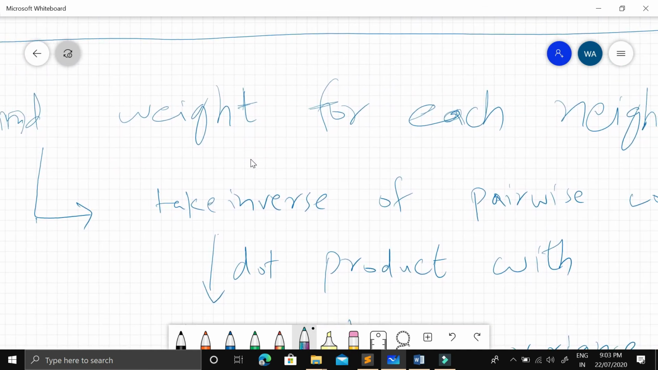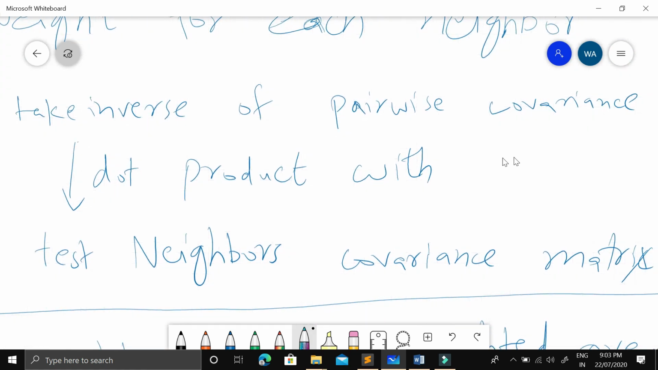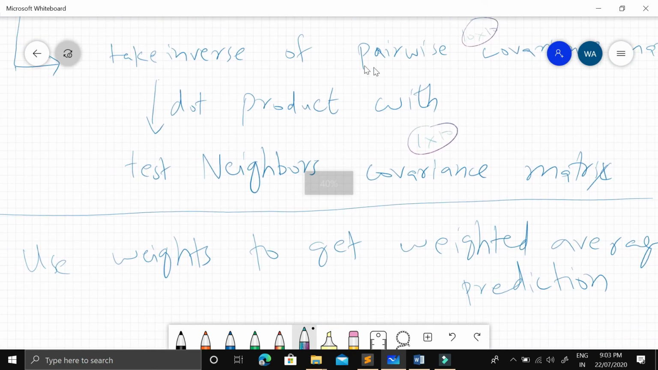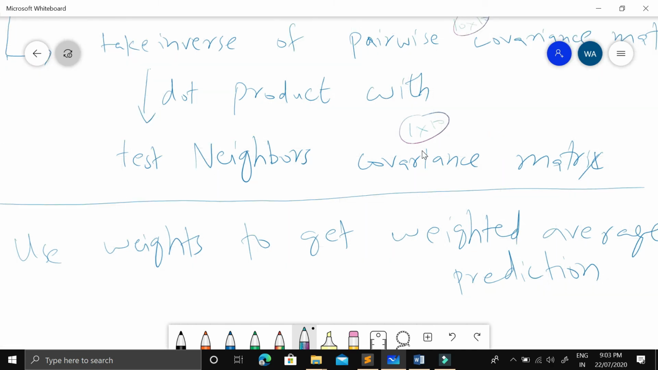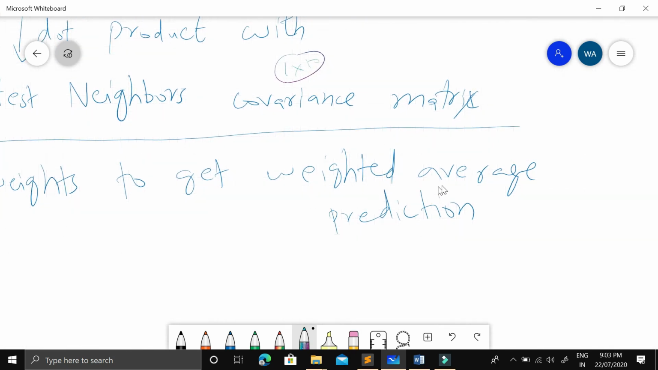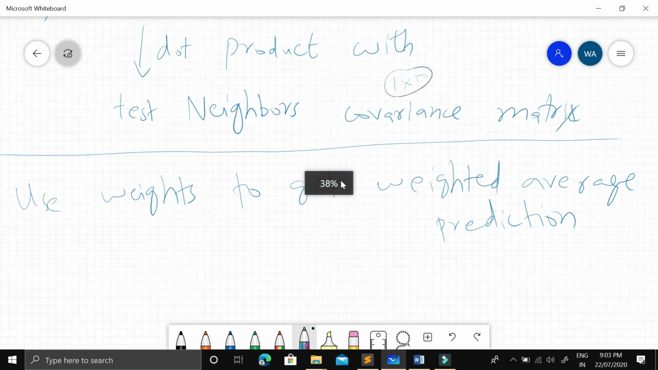Once we have these matrices, we can find the weights by taking the inverse of the pairwise covariance matrix, which was the 10 cross 10 matrix, and taking the dot product with the test-neighbors covariance matrix, which was 1 cross 10. Once we have that, we will get the weights for the neighboring samples. Given the weights, we will use a weighted average. We will do the weighted average prediction as we do in simple nearest neighbors.